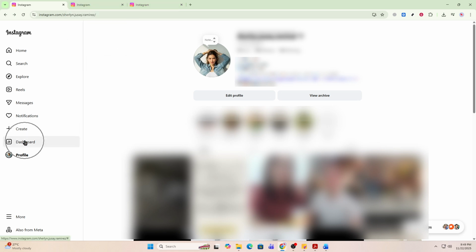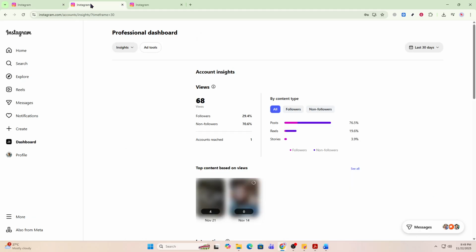If you're checking a video or a reel, the view count appears at the top. That number reflects total plays, which can include multiple views from the same person. It's common for views to be higher than reach because reach counts unique accounts, while views or plays can include repeat watches. If you're checking a photo, Instagram doesn't provide an exact view count.